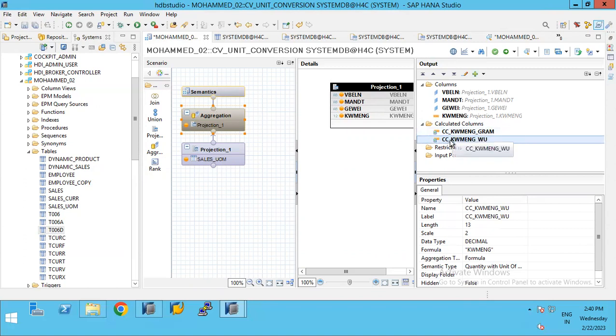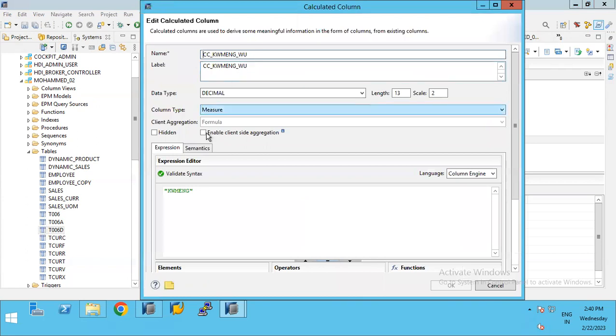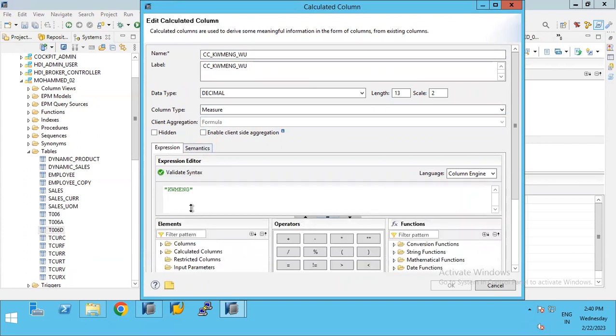So let's see how to create a calculated column to display the quantity along with the unit. I have created a calculated column with this name, and the data type is decimal 13,2, and the column type should be measure, right? And in the expression, I put the field for which I want the unit to be attached, that is quantity.